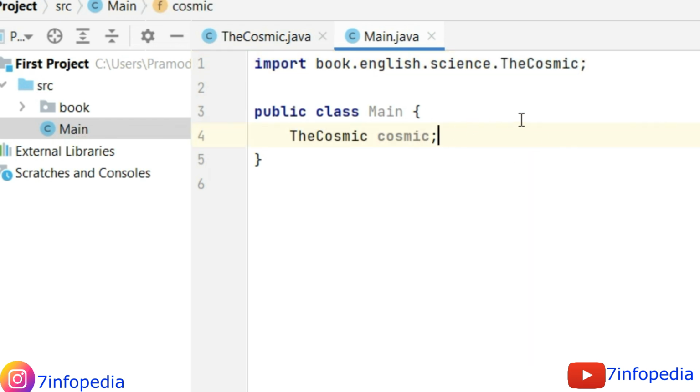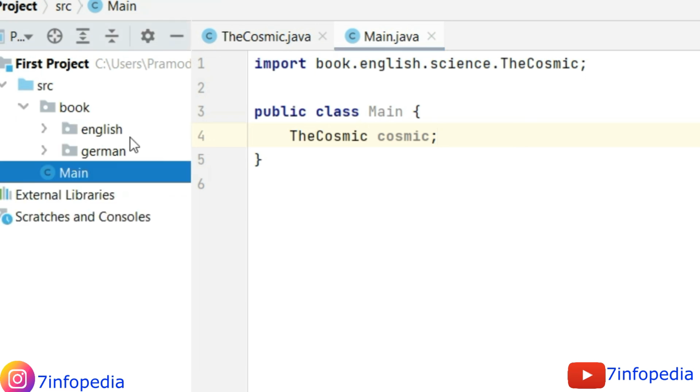So this is how to import a class which is in a package, and we also understood how to create a class inside a package. So this is all about the Java package.